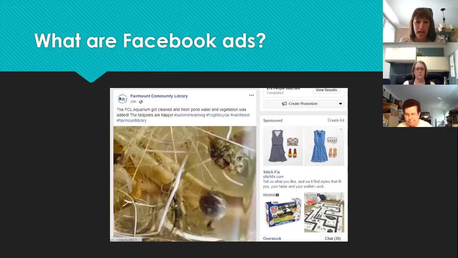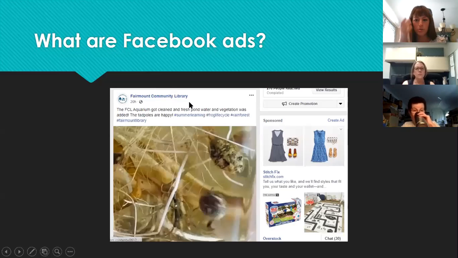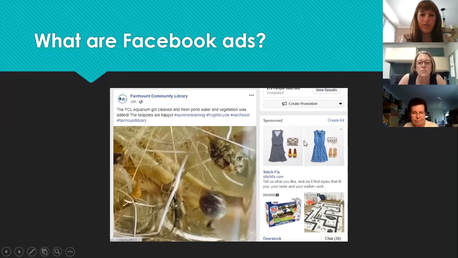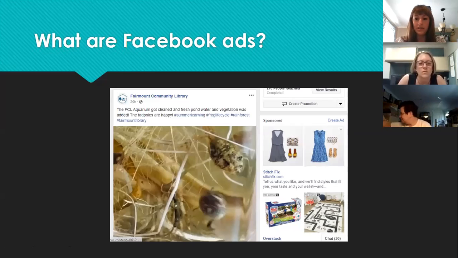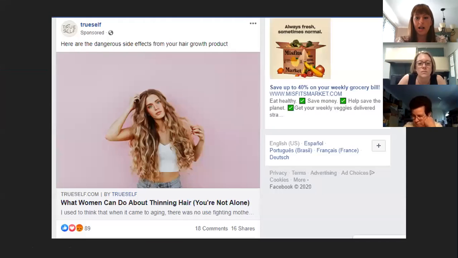So what are Facebook ads? We see them all the time. This is an example of when you're scrolling through your news feed. On the left here, Fairmount Community Library is something that shows up organically in my news feed. And then on the right here, you see sponsored. So this is sponsored content. This is an ad on Facebook. I'm seeing ads here for Overstock and for Stitch Fix. So that's one place that you might see a Facebook ad, and that if you create an ad, it will appear. This is a desktop view, so people see them on the right-hand column of their desktop.